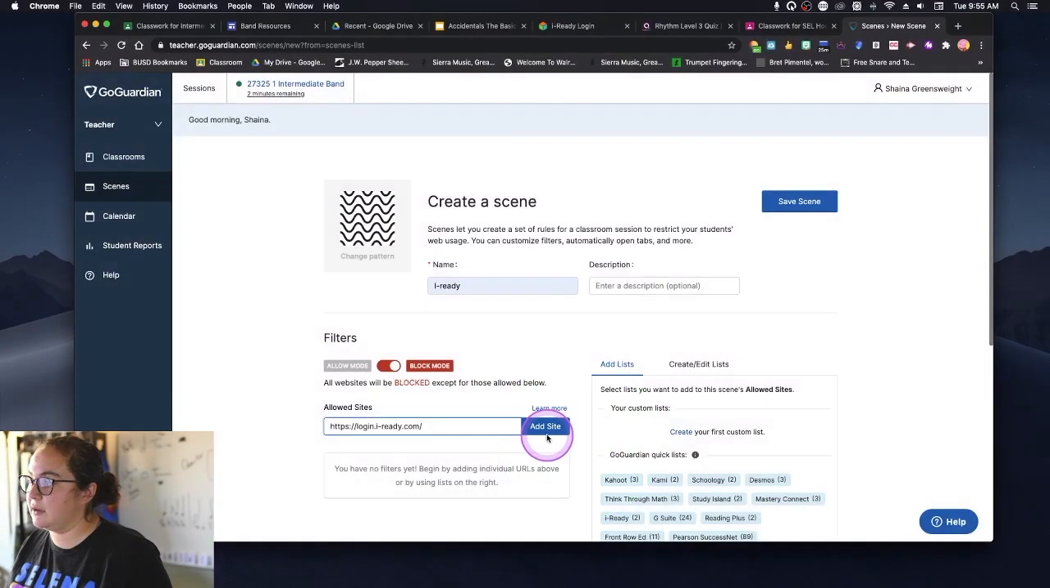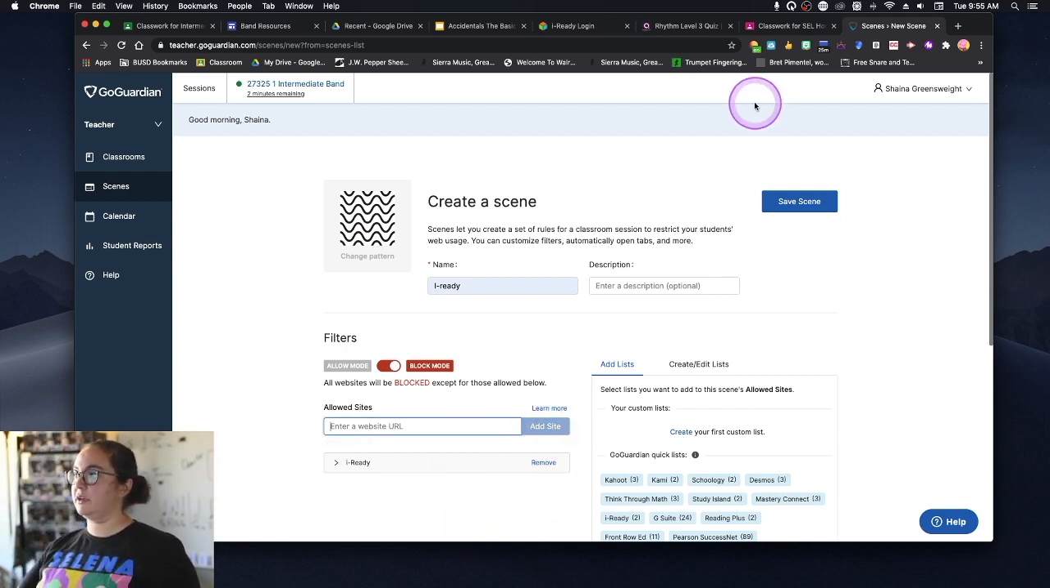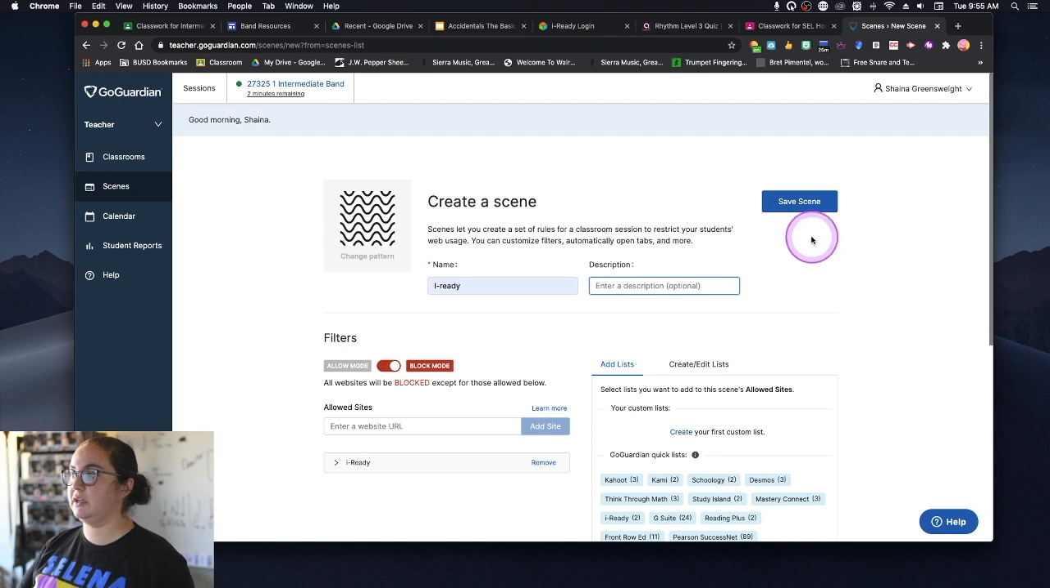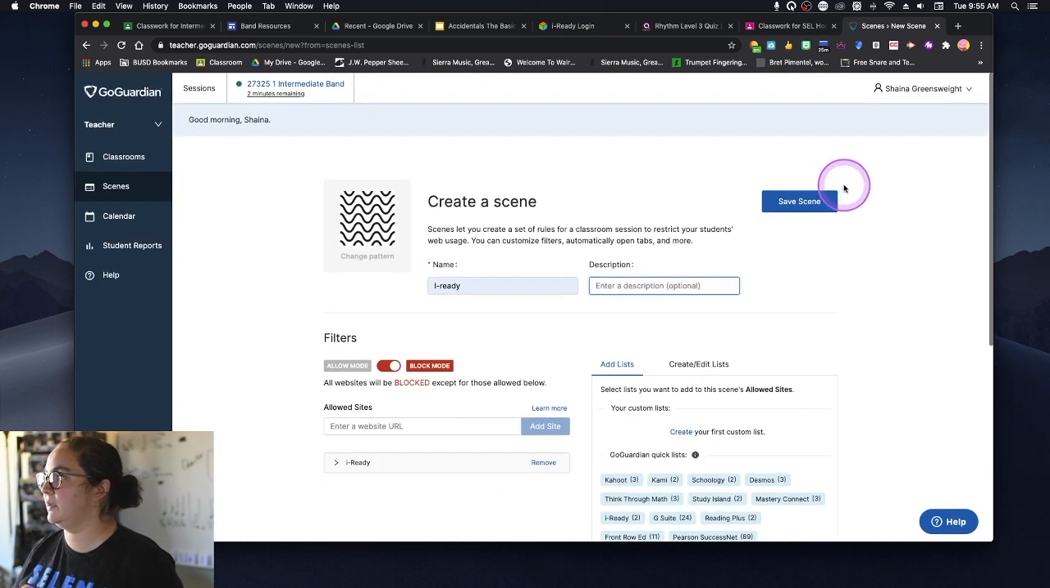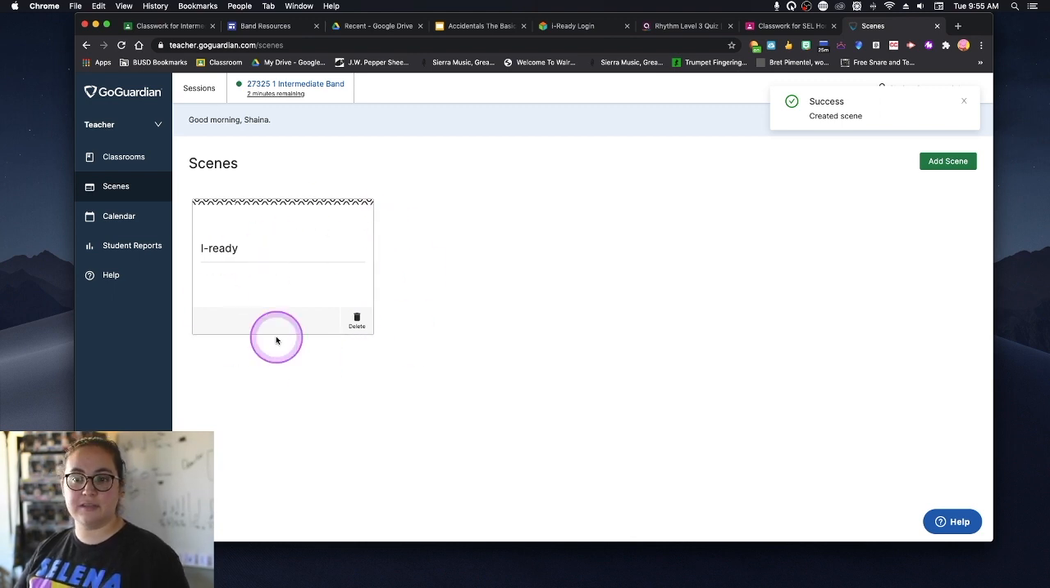So now once we have that there, we click add site, and it's going to do that. We're going to save this scene. We can add a description if we needed to, but this is pretty self-explanatory. Hit save scene. Okay, now we have this scene ready.